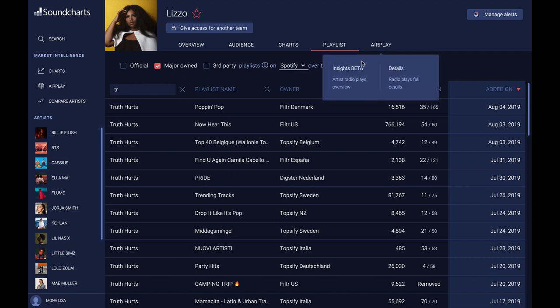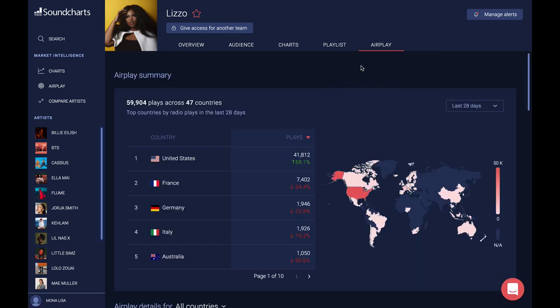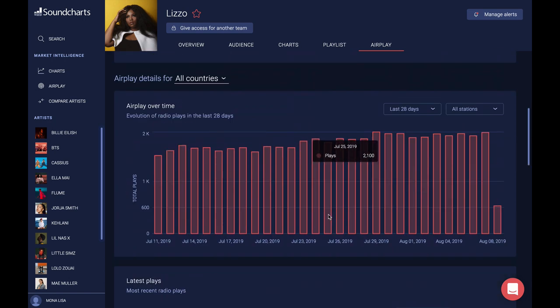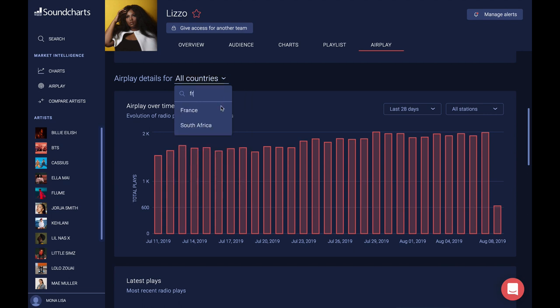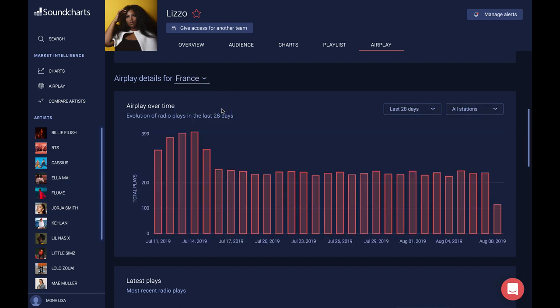Moving over airplay, you can choose between a deep dive on performance numbers or an extended picture of Lizzo's airplay strategy and performance. Here we can quickly have an overview of her radio performance around the globe. If you want to dive deeper, move to the next block in which you can choose the country you want to focus on. Let's choose France. You can even drill down by radio station here.